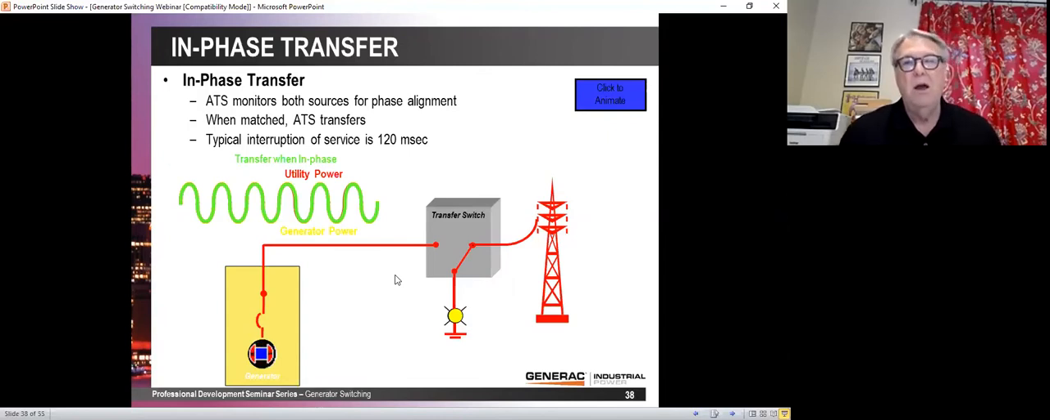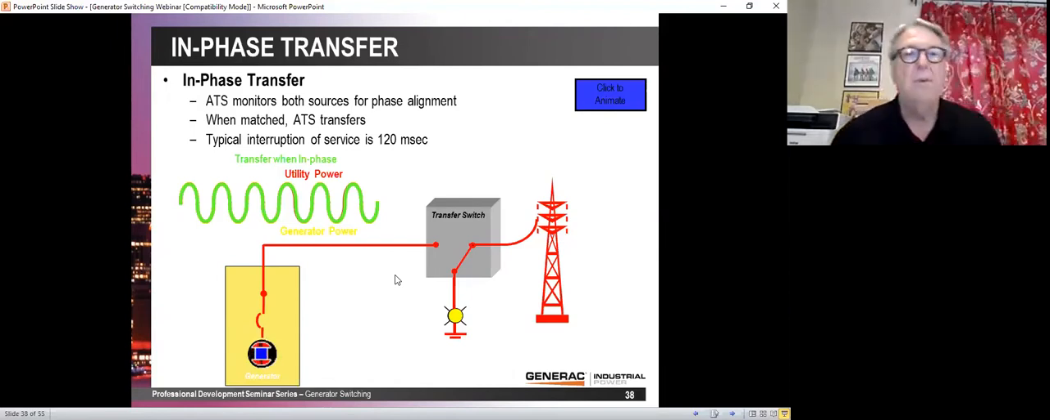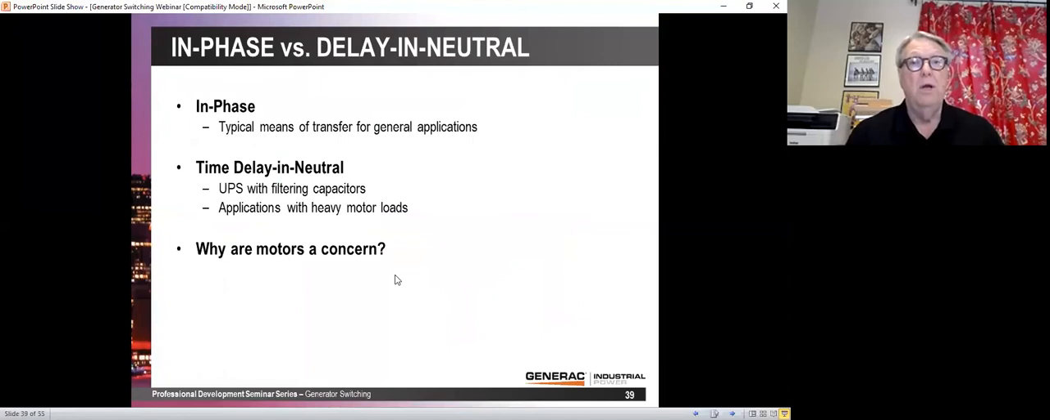in phase. Now, if you don't do this and you set the generator for 60 hertz, generally these phases bounce around and this switch works anyway. But it is possible that you could have some serious delay time if everything were stable and you were out of phase and both of them were at 60 hertz. So in-phase transfers are the standard switch. And if you say, I just want to switch, you're typically going to get an in-phase transfer switch with an open transition. Now, why would you use a time delay neutral?